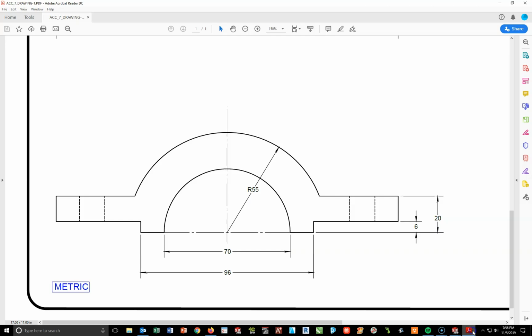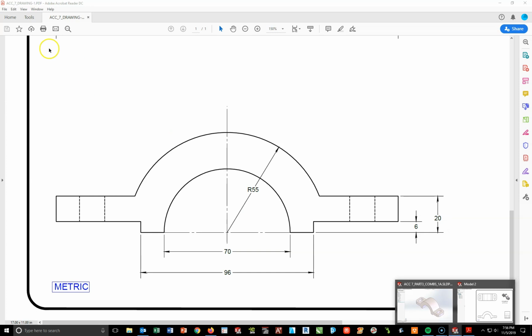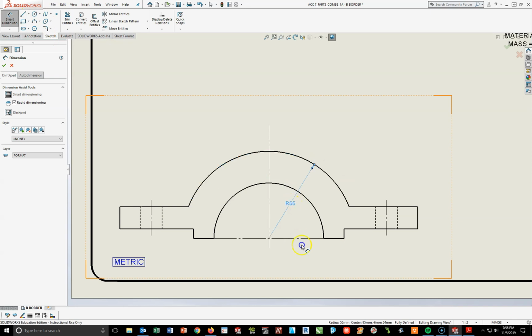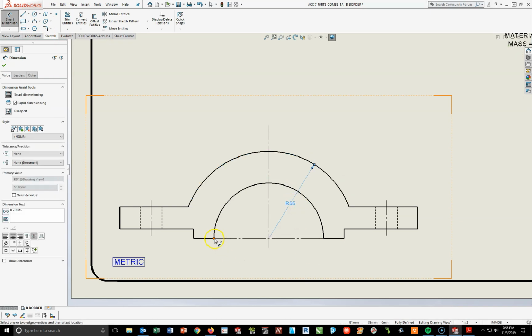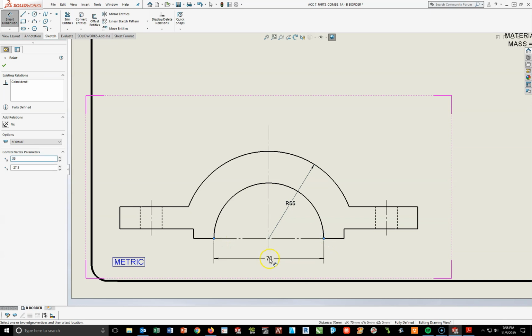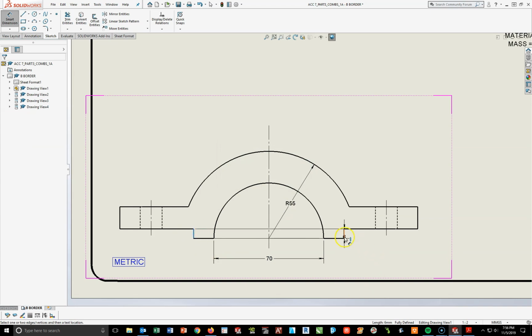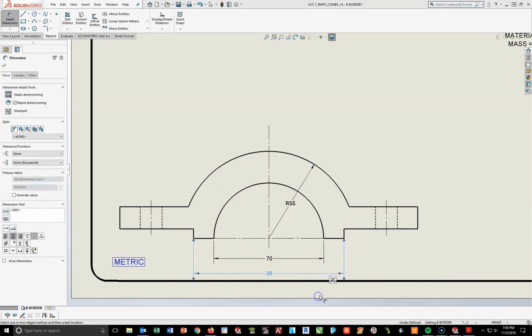Okay, so now let's look at the dimensions we need to add. I need to add a 55, a 70, a 96, a 6, and a 20. So let's go ahead and add those on. Bring my drawing up and my smart dimension. There's my 55. From this corner to this corner is 70. Okay. From this line to this line is 96. Okay. Now I may have to lift this up, and that's all right. Okay, this line right here, I'll pull out to get my 6. And then from this top line to here, I will get my 20.